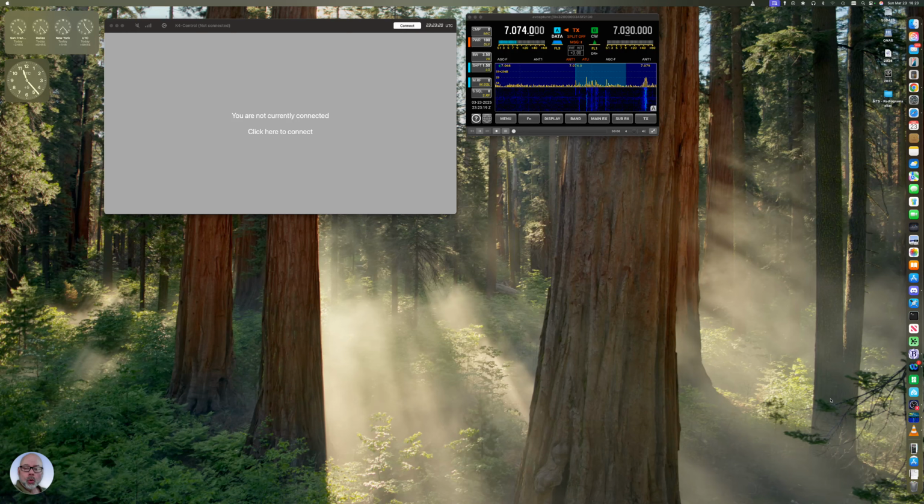KG5 EIU. Going to show you K4 control and how to export your log from the built-in logbook inside of K4 control. Here I have K4 control up and running, but I'm not even connected to my radio.